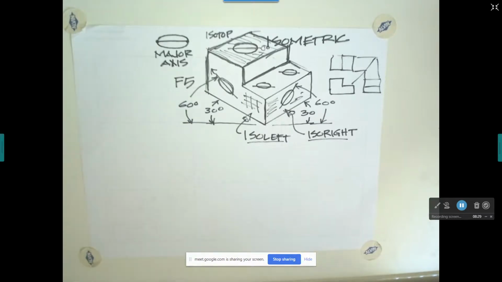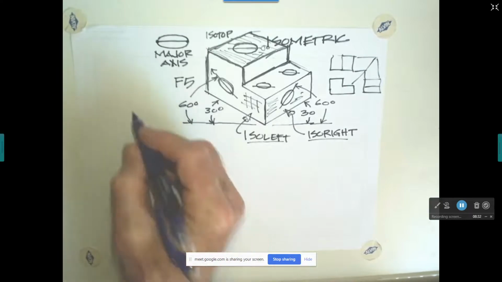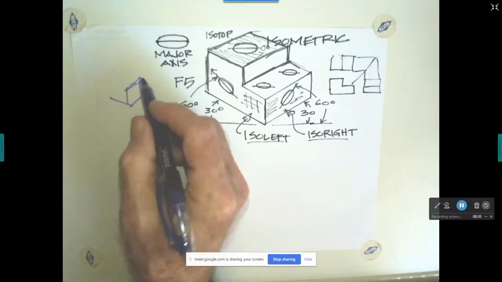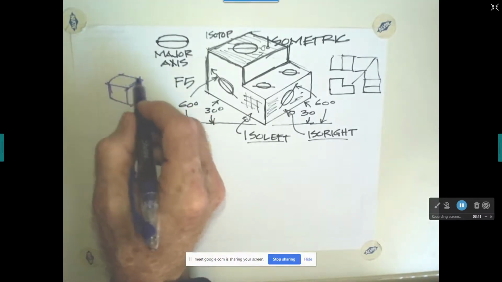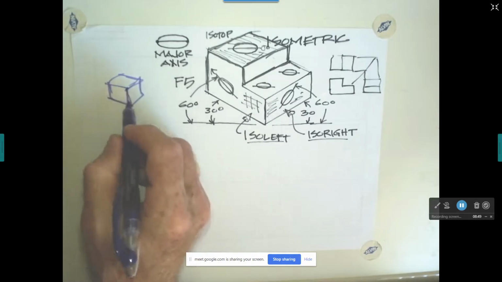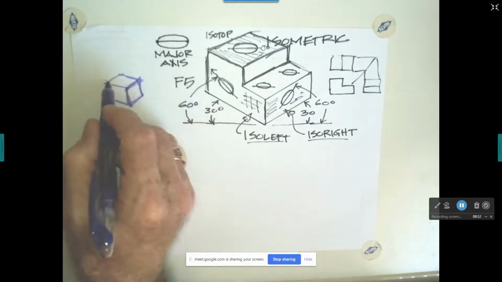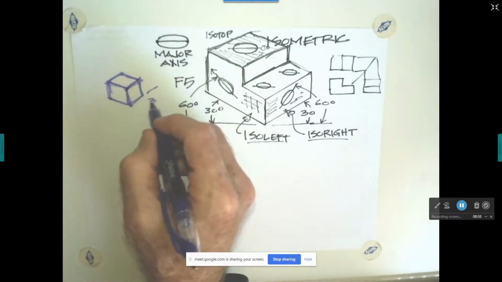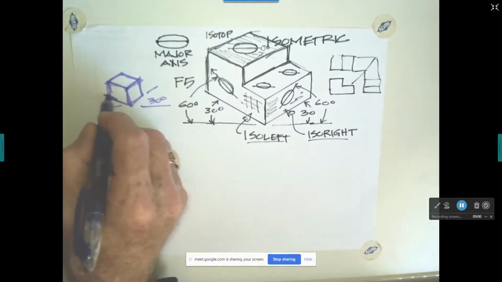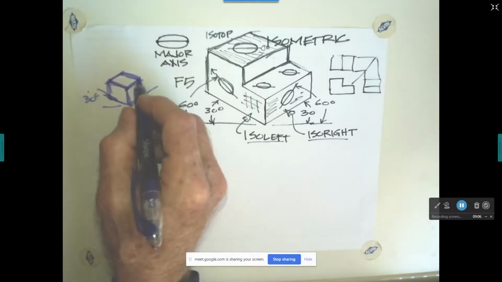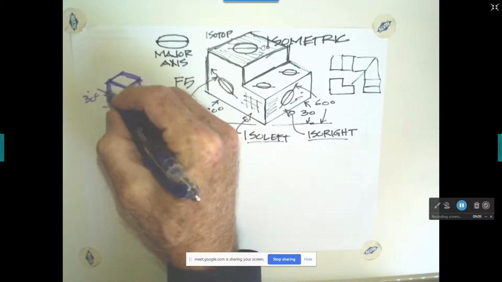So does everybody see the concept: horizontal lines run at 30 degrees, vertical lines run straight up and down, and ellipses are what are used to represent holes or circles, okay? So what I recommend doing, if you're a beginner, is just sitting around and sketching this cube right there. So this would be at 30 degrees, and this would be at 30 degrees, okay? And then these sides will all be parallel to those 30 degrees, and these will just be vertical.